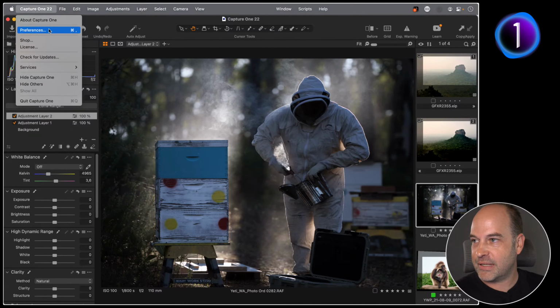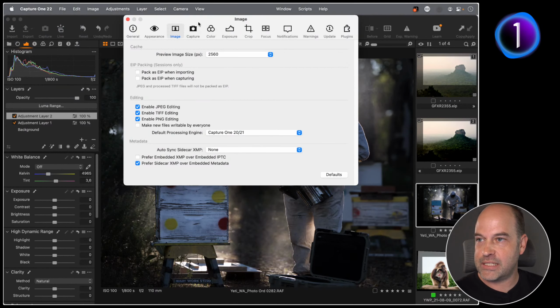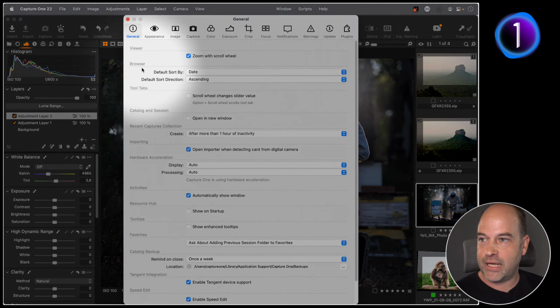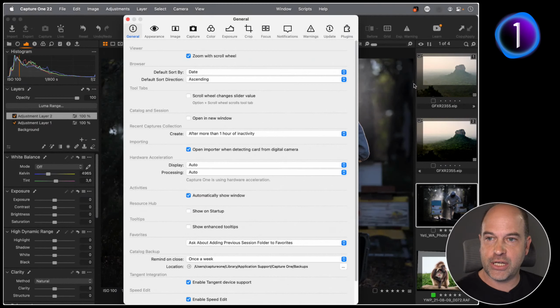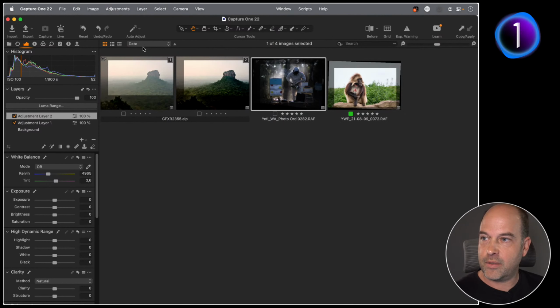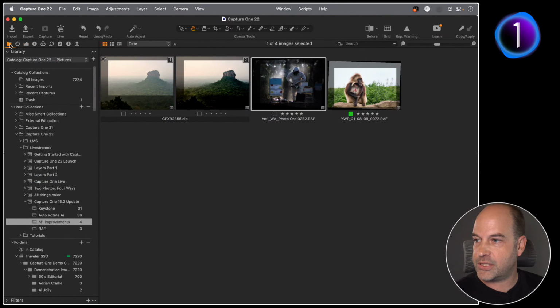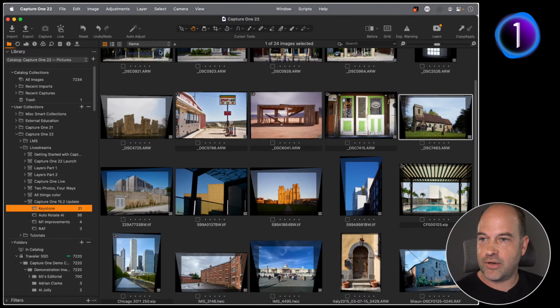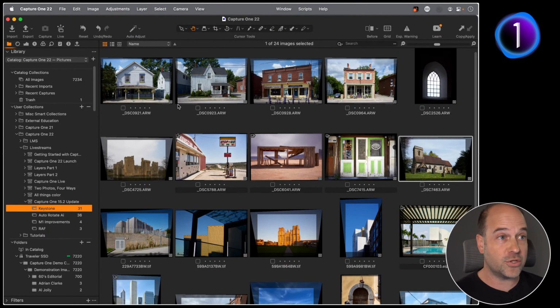Almost the final. I think it's the final. Let's go to our preferences. If we look in the general tab, we've got a new option here under the browser. So this is changing the behavior of the browser here, like so. Let's just get a bigger collection of photos back. So this option up here, date or name, decides how your pictures are sorted.